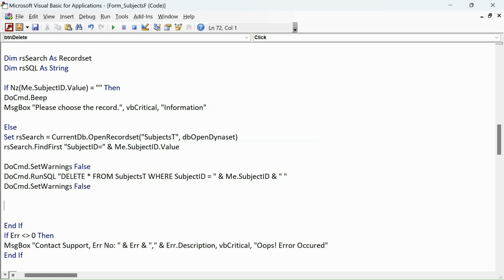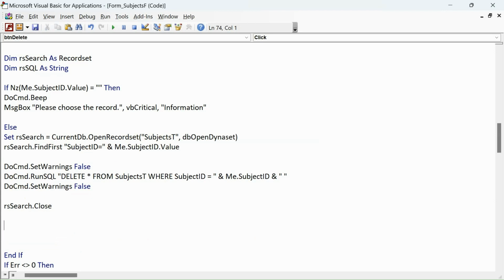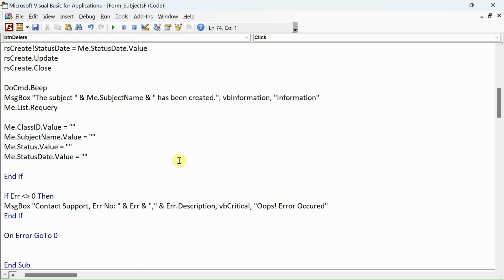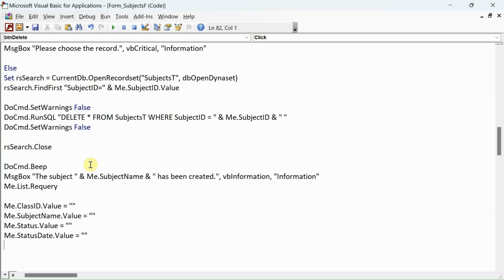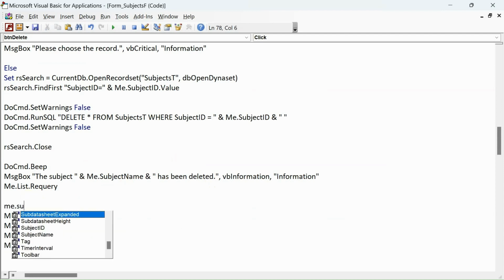And once it is done, what I want to do is close this record set which was open, because we are done searching it. So we'll say rs search dot close. Okay, after this we are going to throw a message box. So basically I'm going to get the same code and paste it here. Instead of create it, we'll say delete it, because we have deleted the record, and the rest everything remains the same.